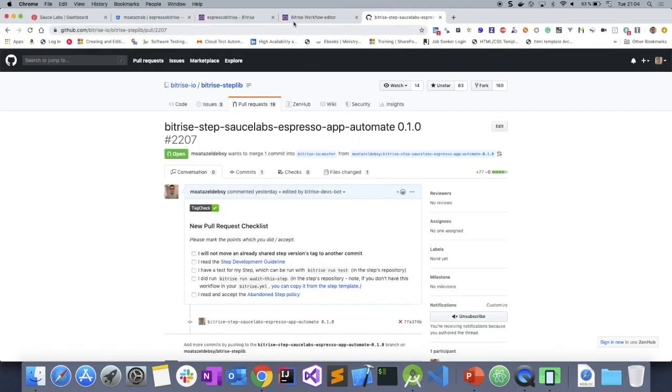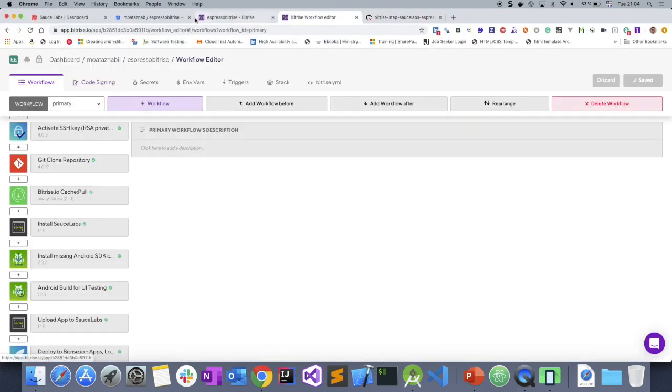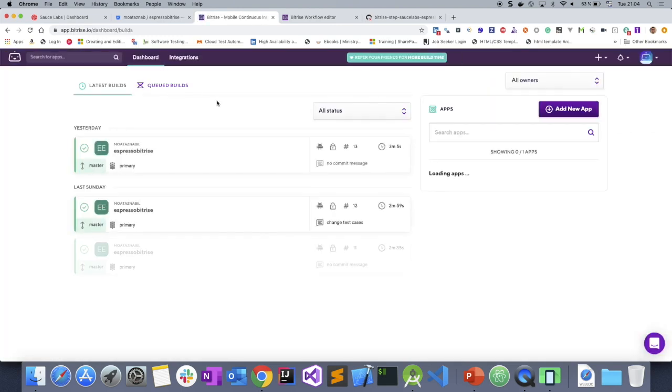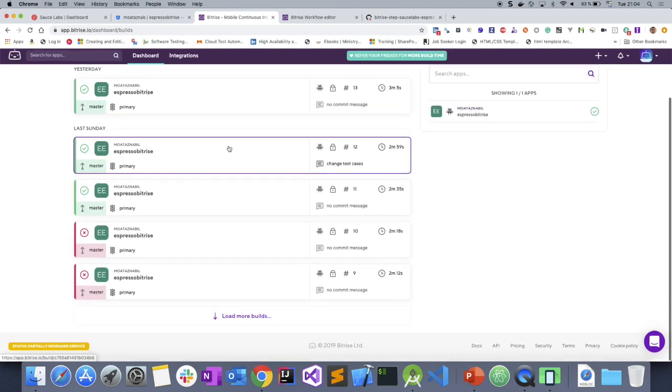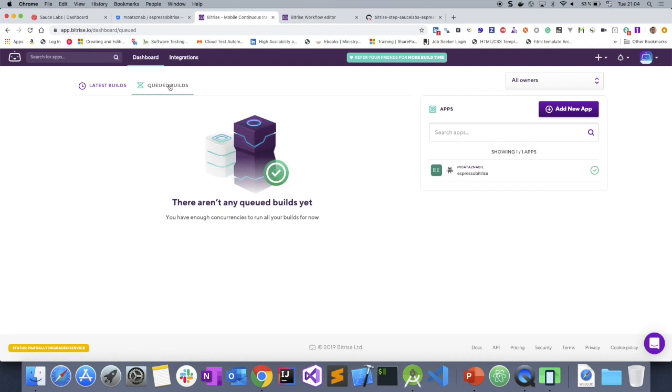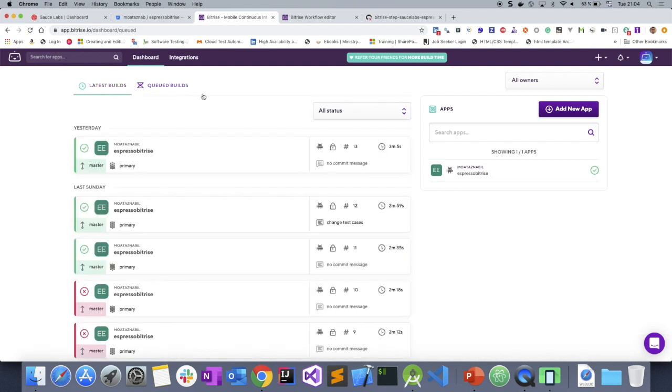From Bitrise, we will go to the dashboard. I was trying to run the application before, so these, for example, are the previous builds. If you have any queued build, because it's based on concurrent builds, you don't have any queued build now. And we will start adding a new application, for example.